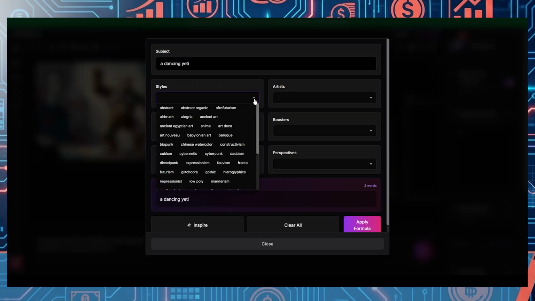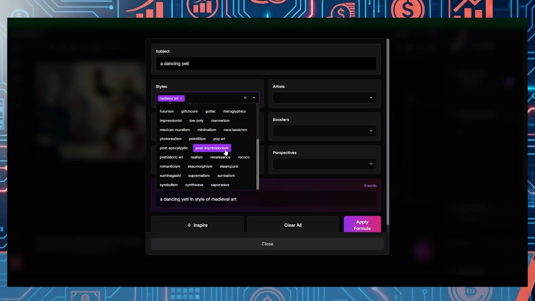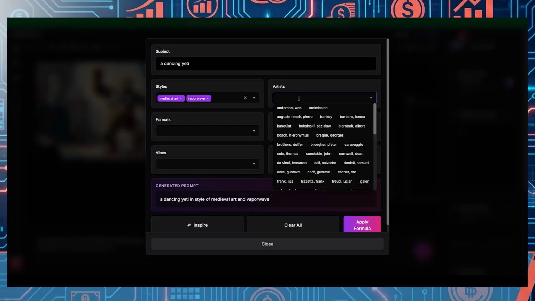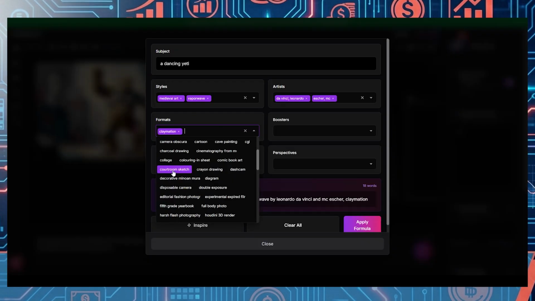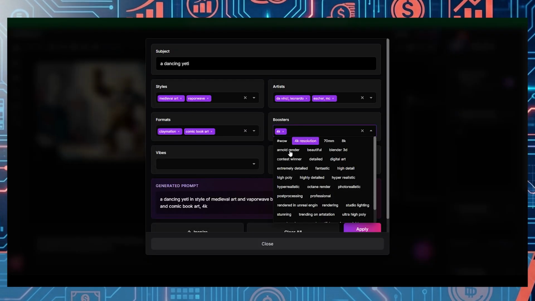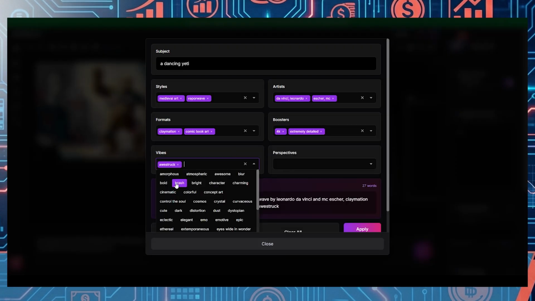because what else would you use AI to create a picture of? And in all these drop-down menus under Styles, we could try something like Medieval Art and Vaporwave. Under Artist Inspiration, we'll go with Da Vinci and Escher. For Format, Claymation and Comic Book Art. Boosters, we'll say 4K and extremely detailed, brash and awestruck vibes, and we'll go with a full shot.